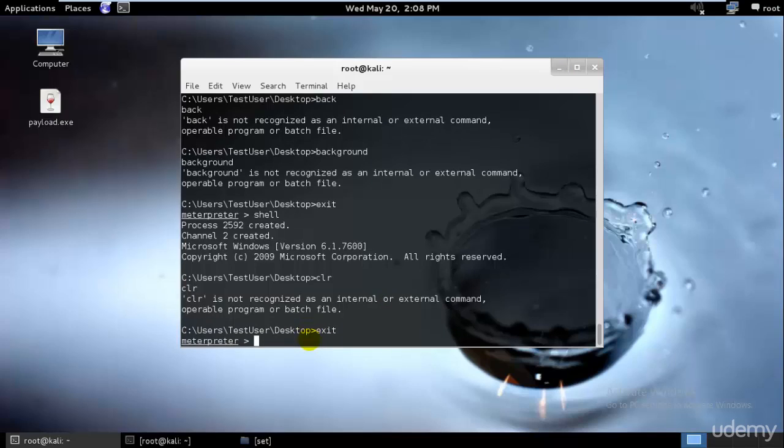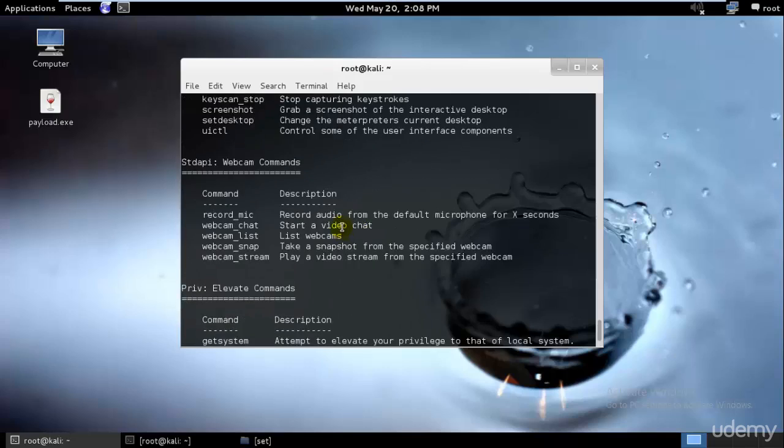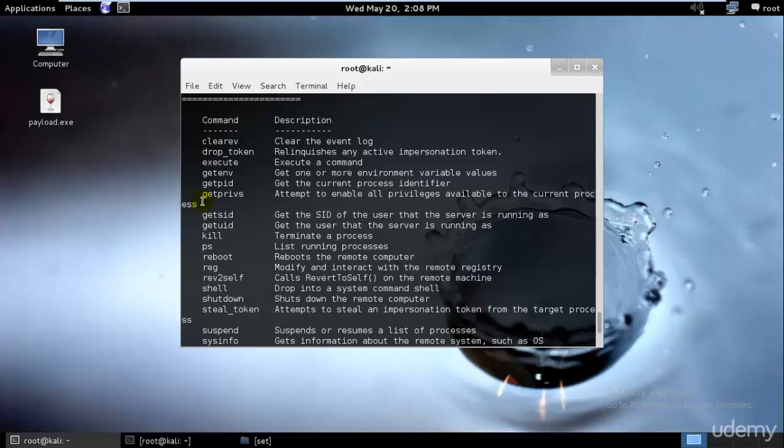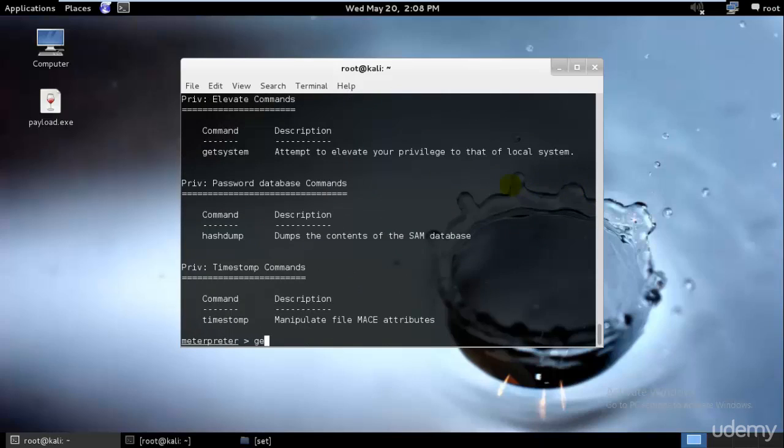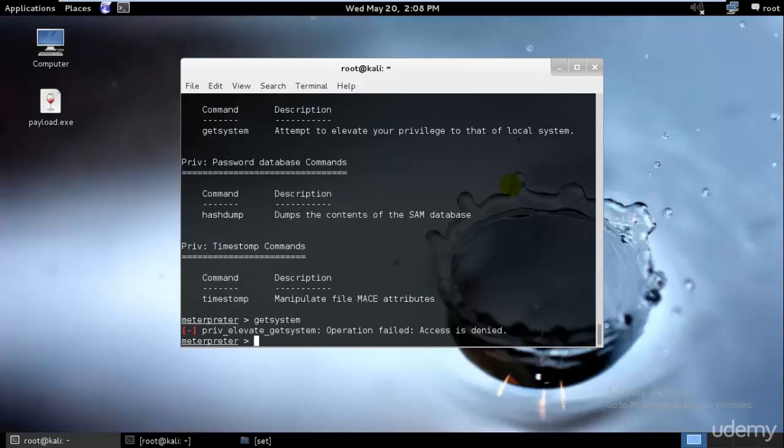Perfect. So the first thing that I would like to check is whether I have the privilege access. That means whether I have the system access. So I have the getprivs option over here. It will attempt to enable all the privileges available to the current process. So I will type getsystem, and let's see.